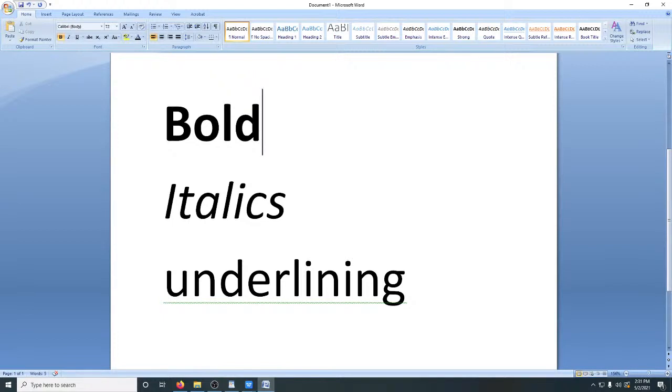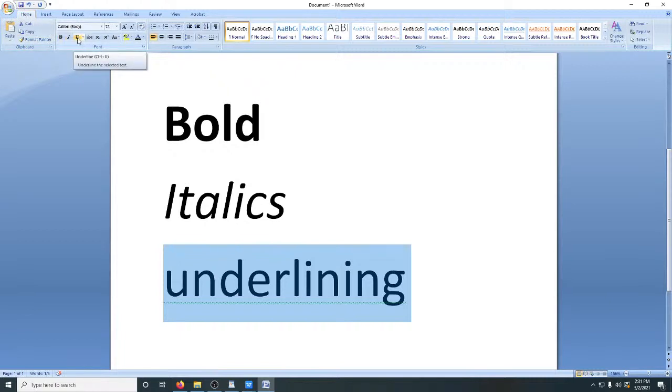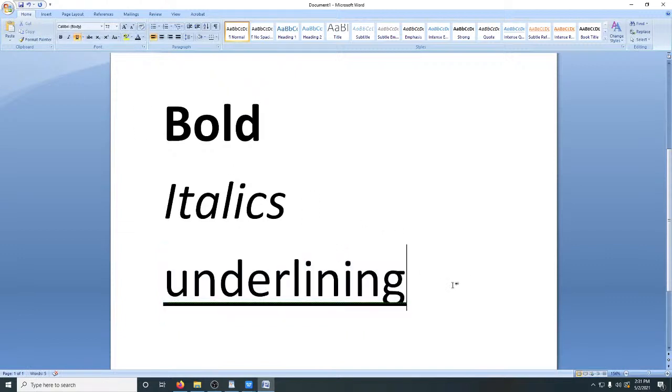Underlining enables us to put a line, not the one that you're seeing, the one that is green, but this time it will be black. So all I need to do is to select the word, double click at the word, and then still under the Home tab select U for underlining, and you'll have the word underlined.